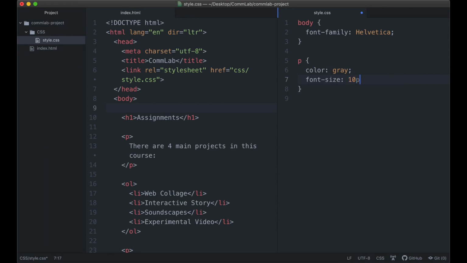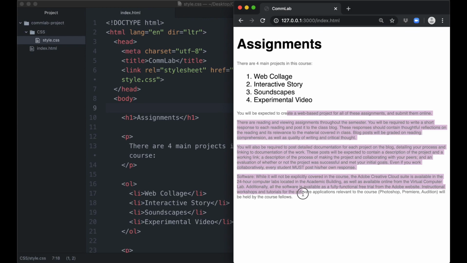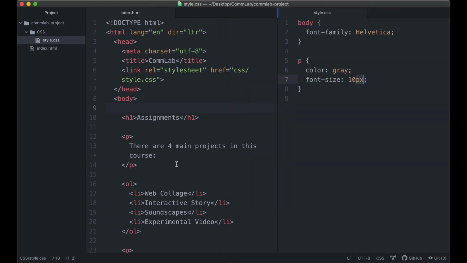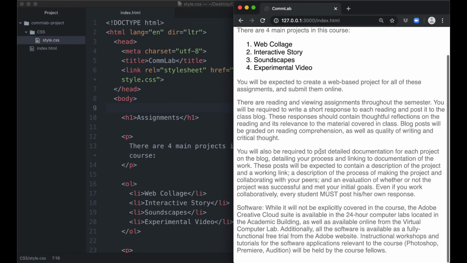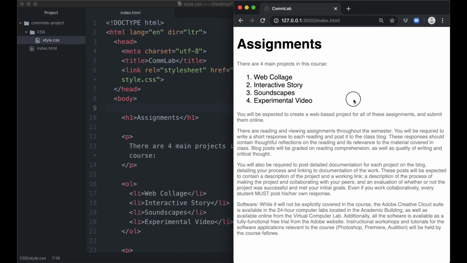And what about 10 pixel? In CSS, you have to specify the unit, so let's not forget to put the pixel, okay, the unit. And now this becomes a little bit smaller, right? I think this is too small, so what about we slightly increase it, okay? Maybe 12. Okay, I think this seems good.